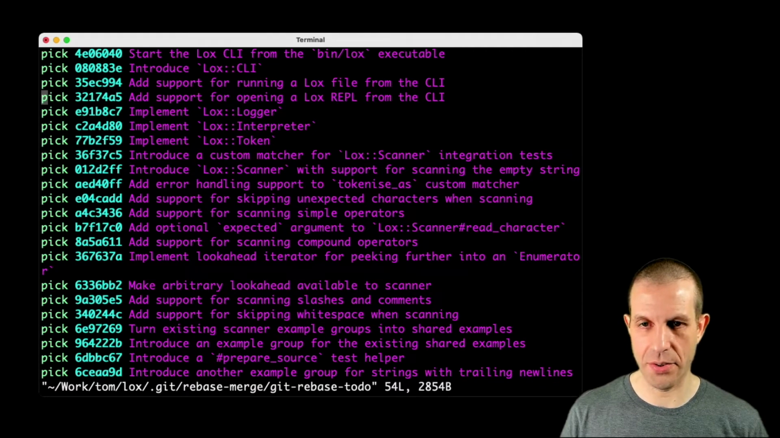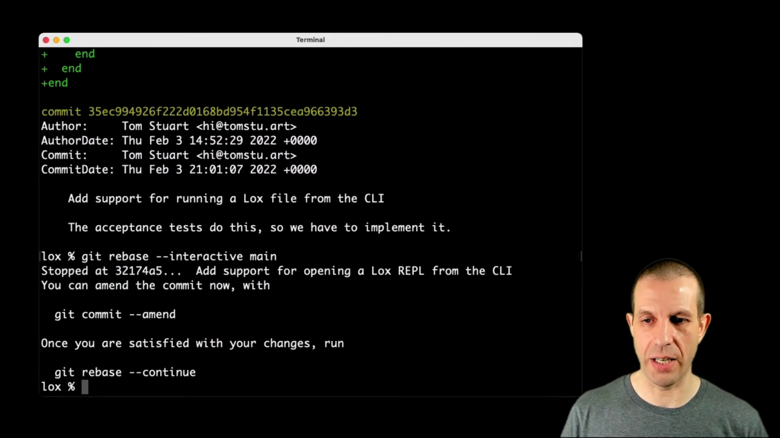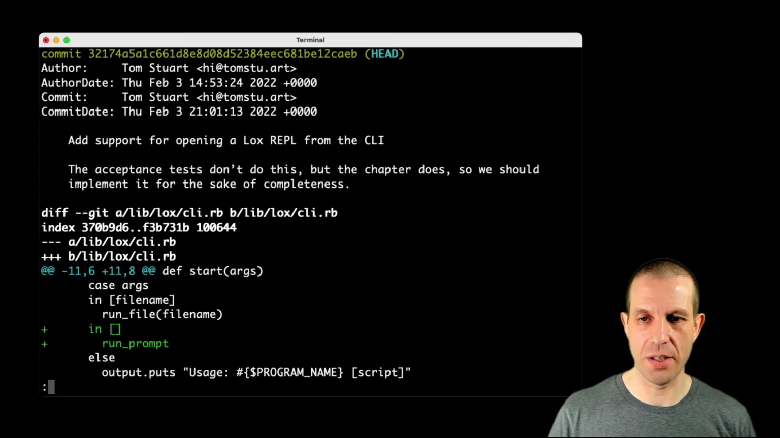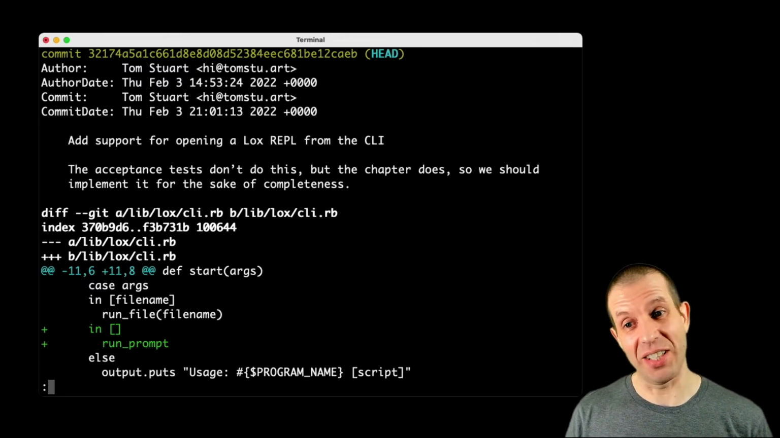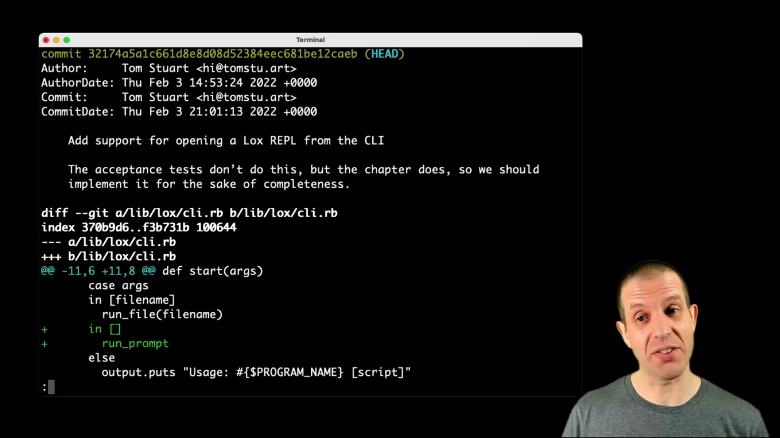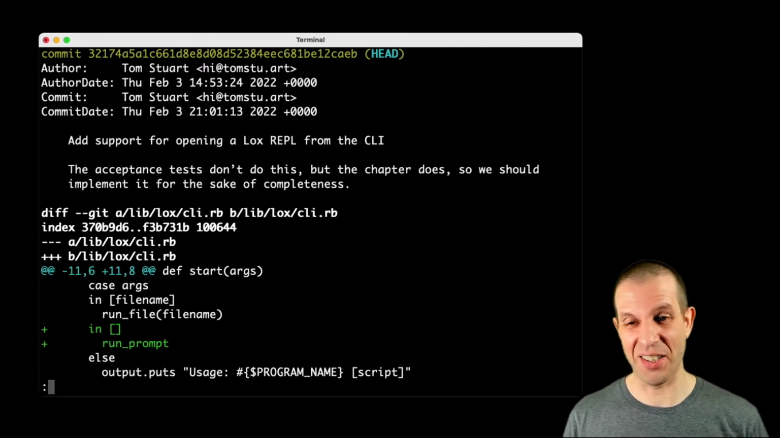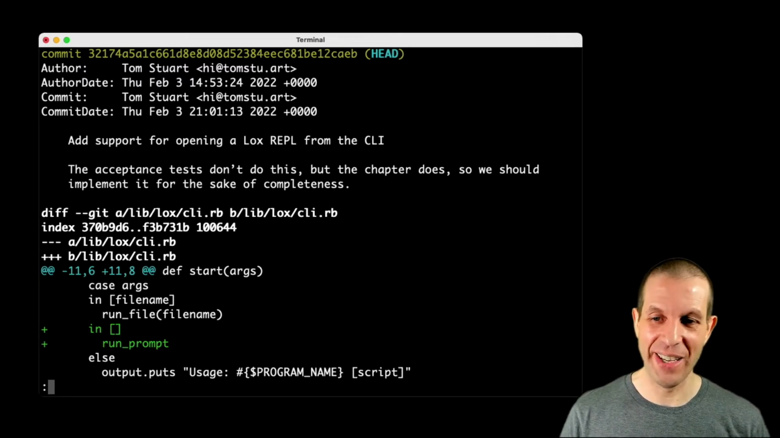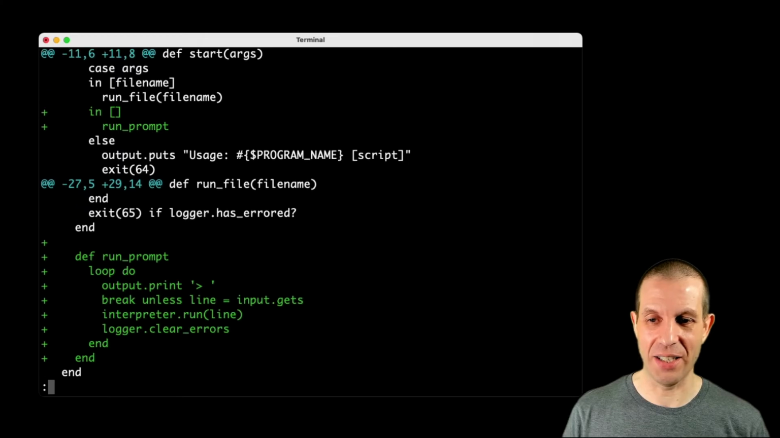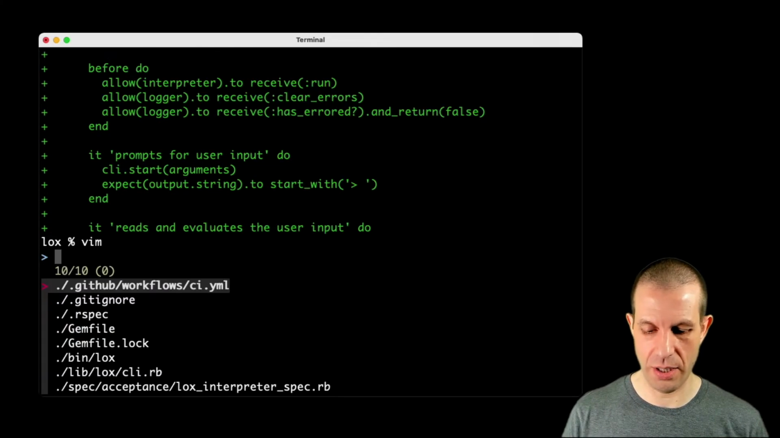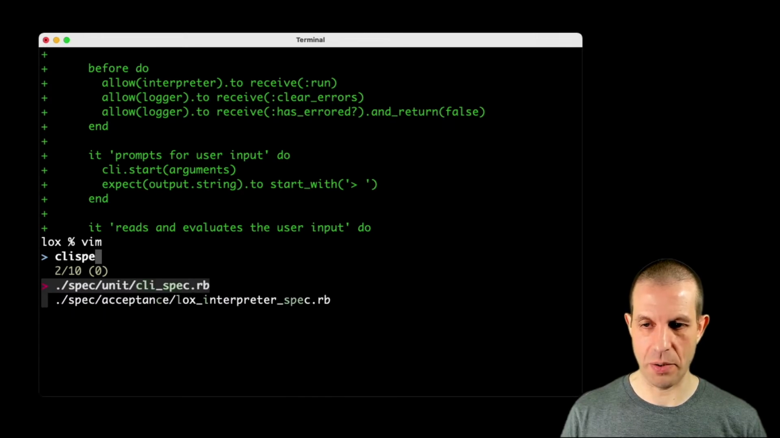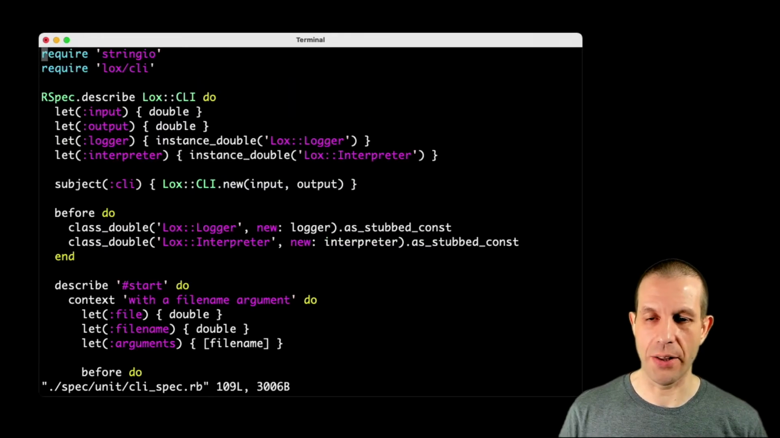Let's look at this, opening a REPL from the CLI. This is something that the acceptance tests don't even try to do, but the book says you should have a REPL. So I cheated a little bit and said, well, the acceptance criteria in the book say that we should be able to do this. So I've added the ability to do this. If I show you the CLI spec, you can see how this works.